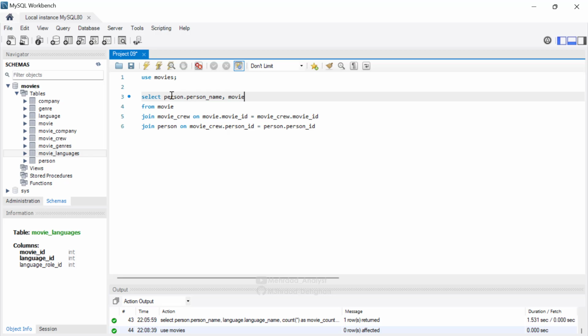So now I can add the person name and the movie title and movie crew job. The job is captured from movie crew, the name of the person is captured from person, and the title is captured from the movie. But the question is asking just to show the person who played after year 2010, just a where condition.